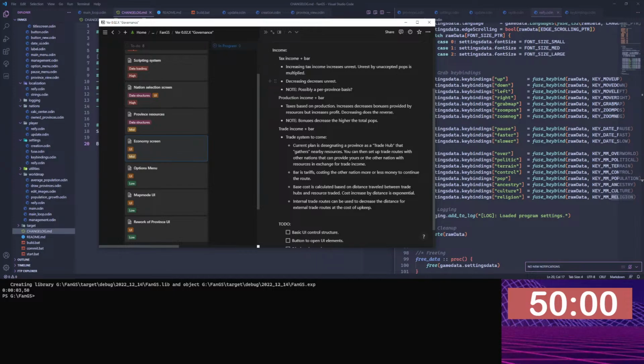Decreasing will decrease unrest, but it'll have the inverse effect on the unaccepted pops. So when you increase unrest, it's multiplied by the unaccepted pop rate or whatever it would be called. And when you decrease, it's essentially divided by it. Decreasing unrest for unaccepted pops decreases it less than for normal, accepted pops. Possibly on a per province basis, but I don't know yet.